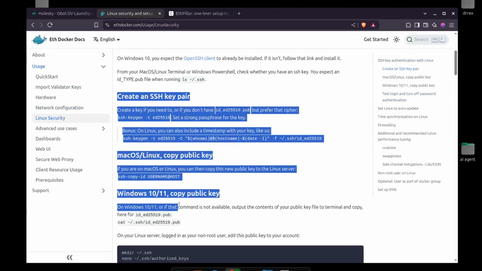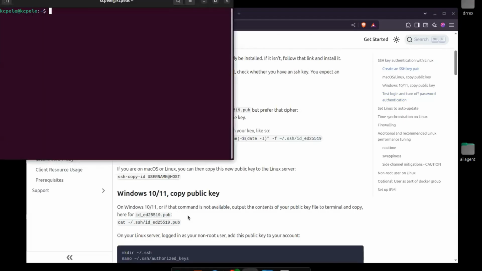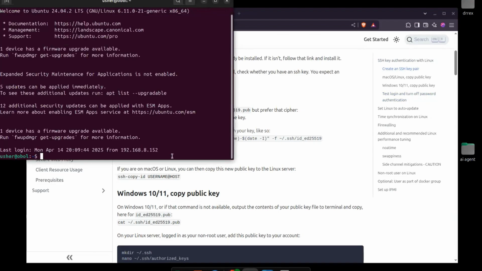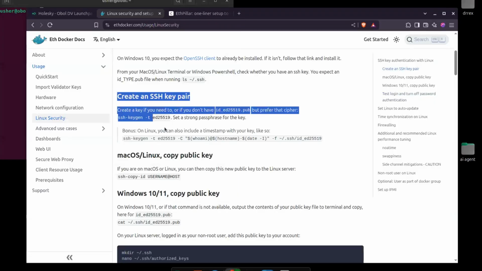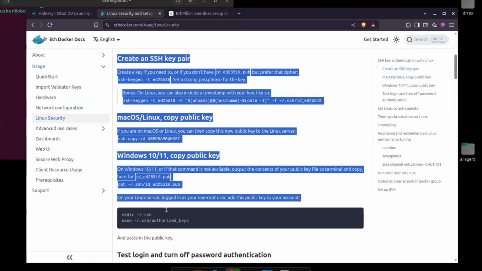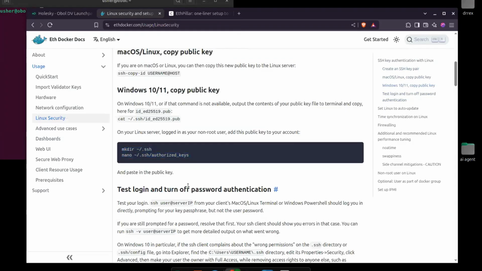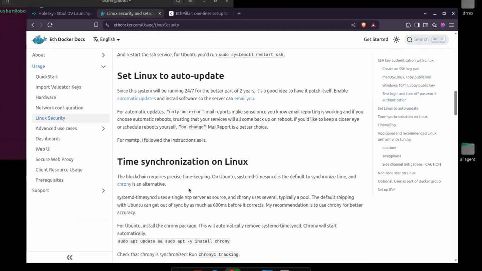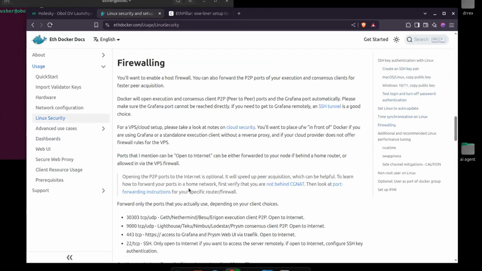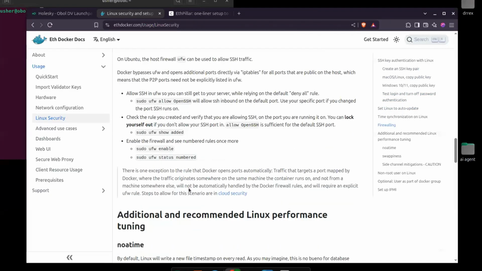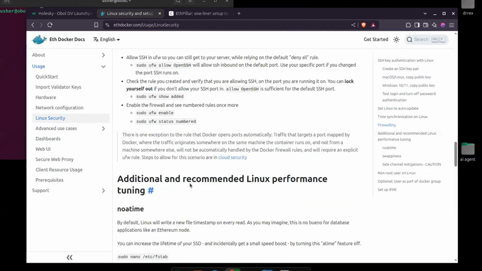If you notice, sometimes for me, just watch this. Once I do this, the moment I hit enter, I just log into my node. This is creating an SSH key, copying it to the system, and then you get to log in without the password. So that's the whole procedure, and if you wish to do that, you can also find it in the documentation.